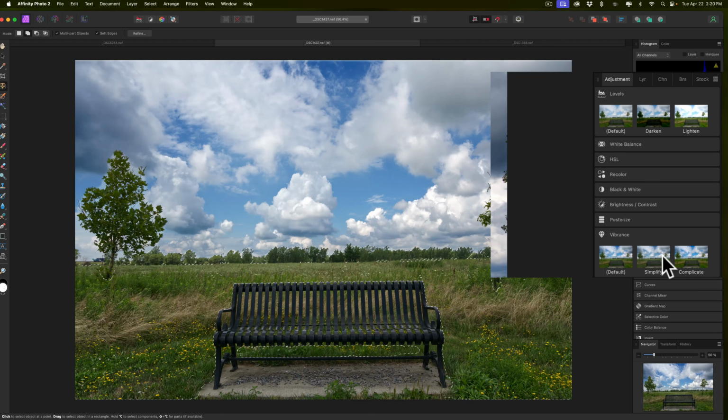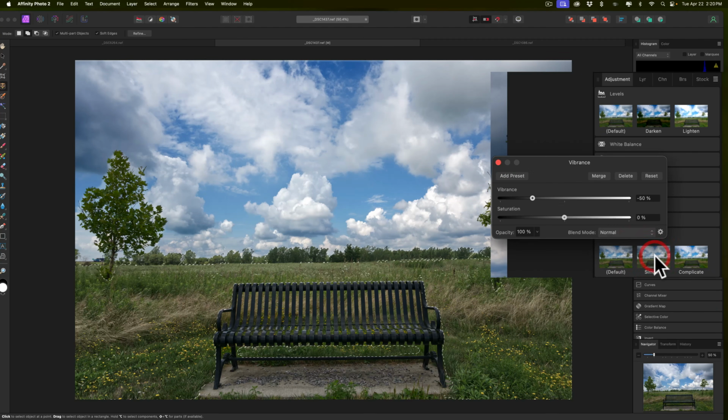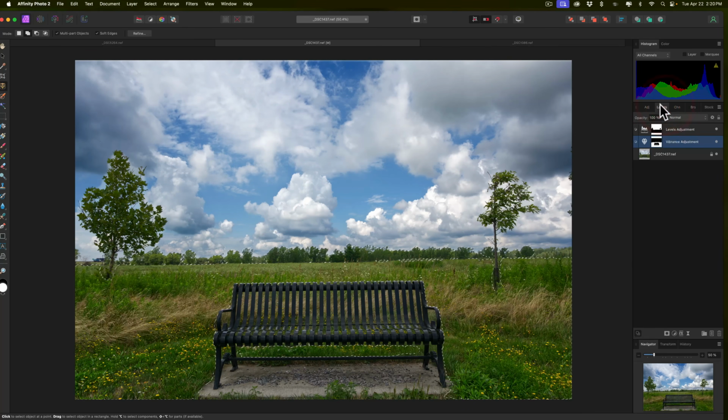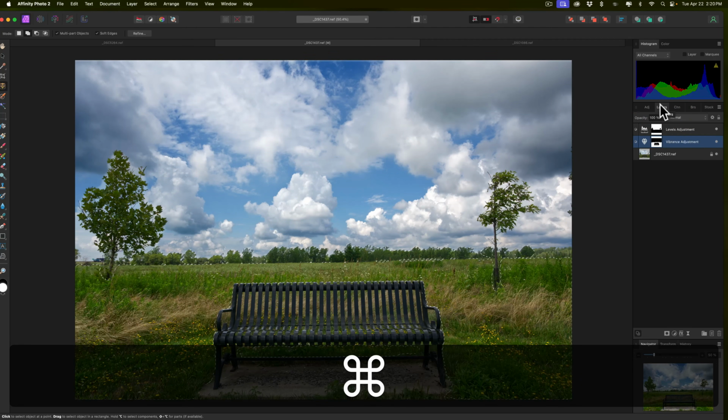Then it has default, simplify, complicate. I'm not sure what they call them. You can click on simplify. Basically move vibrance down. I don't know. We'll just move it up. Move saturation up. You can see that's only affecting what I have selected, the grasses and the few trees I have selected in the background. So very simple edit. We'll get rid of the marching ants, hit Command or Control D.